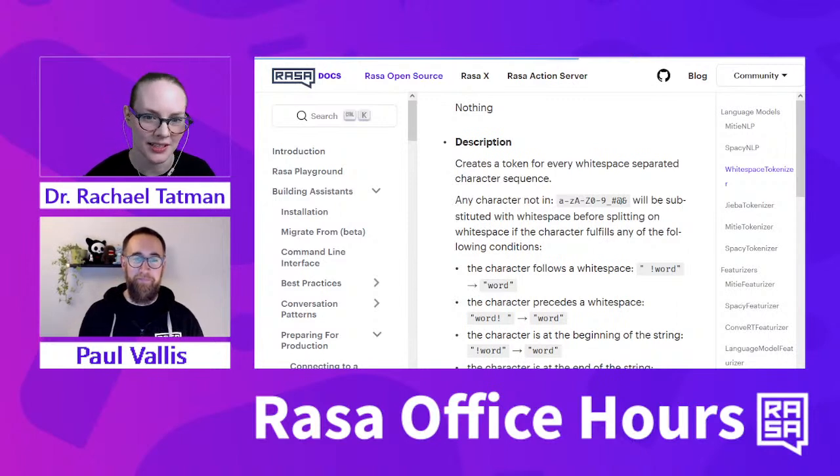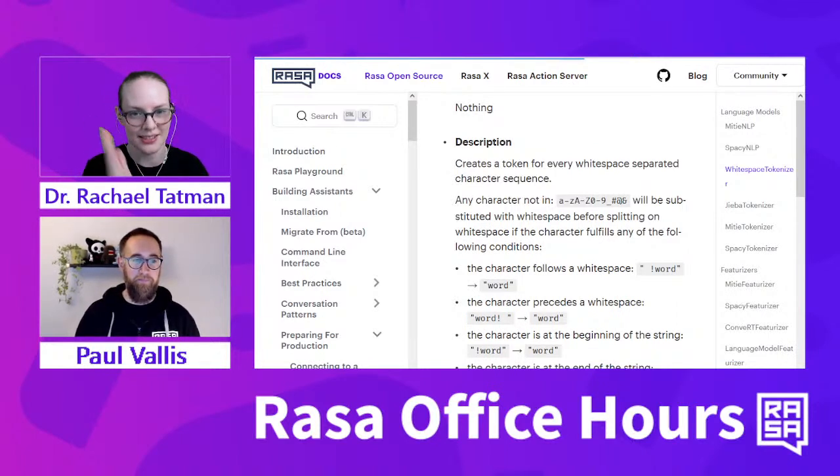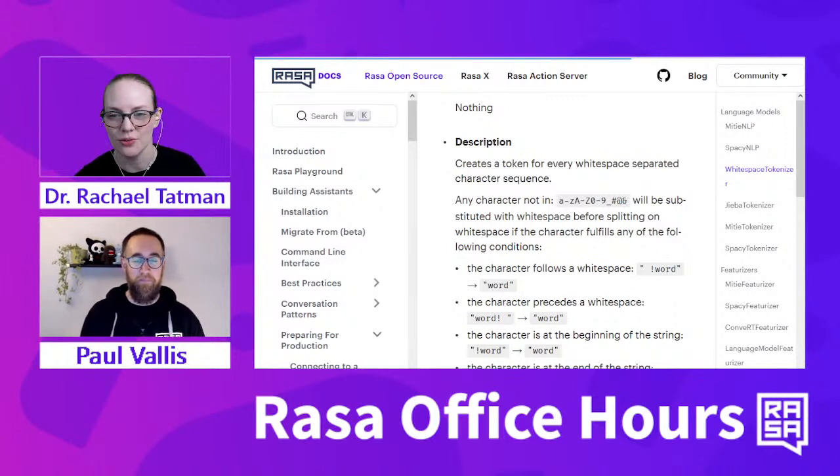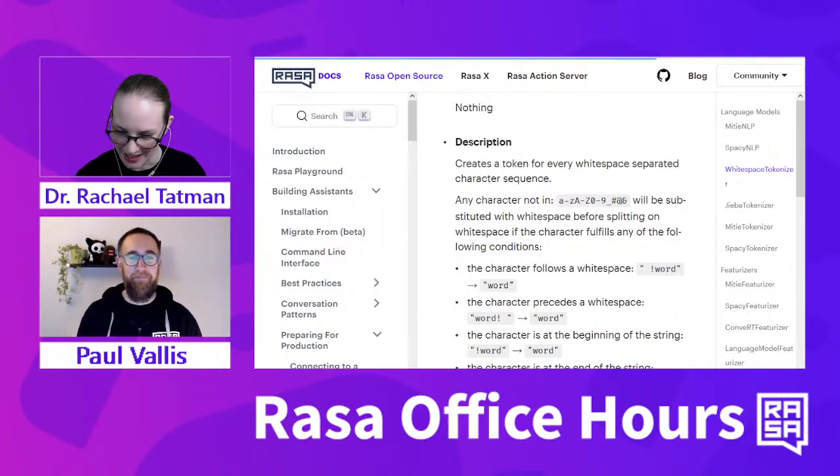And the URL for this is rasa.com/docs/rasa/writing-stories. And then the subsection is when to use slots to influence conversations. It fades out, but I'm pretty sure it says conversations there at the end.